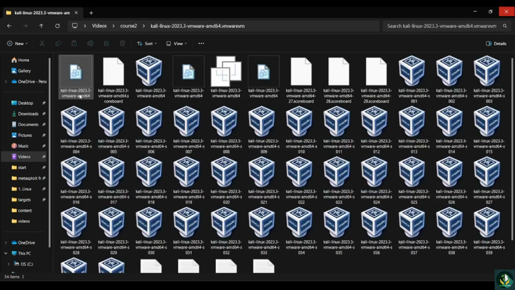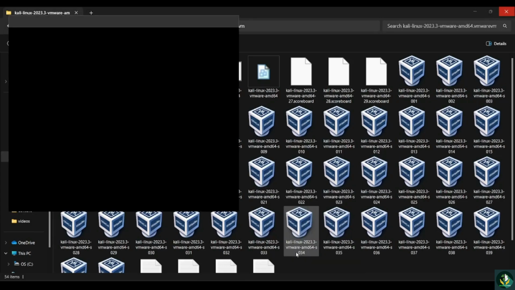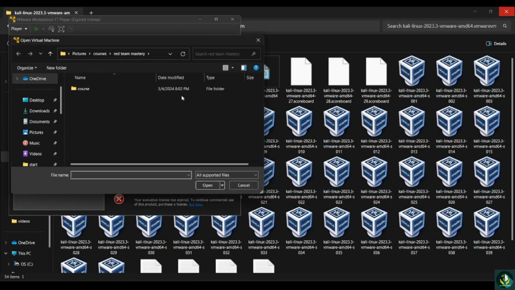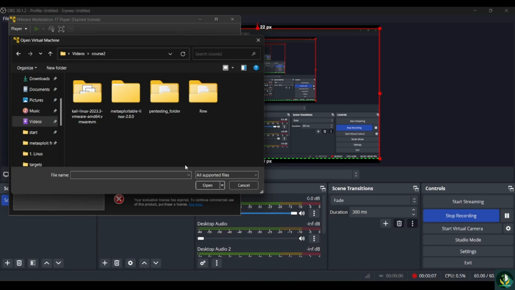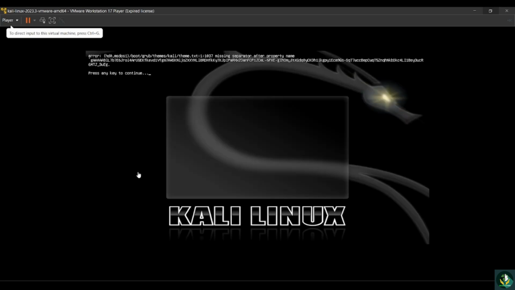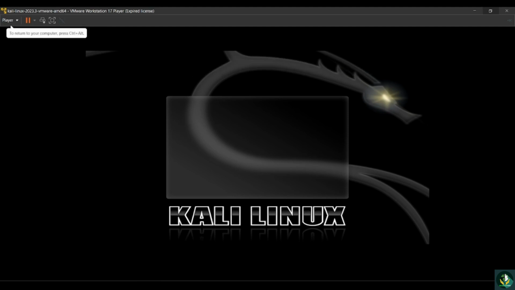After extracting them, just open VMware, and then we will click on Open Virtual Machine. Then click on this folder. After that, just click on this. Then click on Play Virtual Machine, and then press the N key. Okay, it will automatically start.